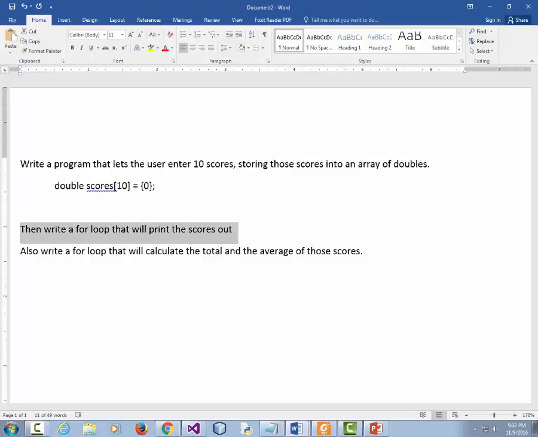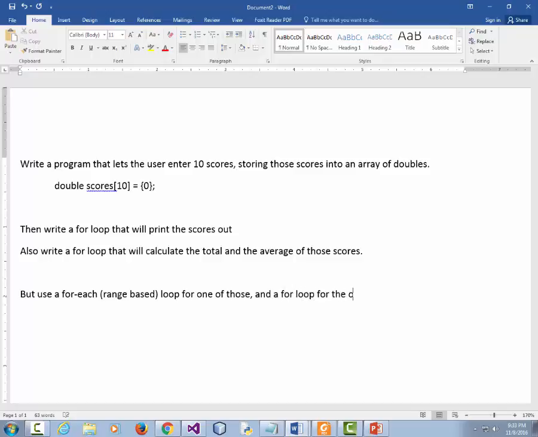Now we have this: write a for loop that will print the scores out, then write a for loop that will calculate the total and the average of those scores, but use a for each range-based loop for one of those, and an ordinary for loop for the other. All right, does that make sense? We can talk more about it on Thursday, maybe do an in-class assignment that's kind of similar, but really I think y'all know how to do this at this point. We will do an in-class assignment that covers something like that. So we'll make this due Monday night.